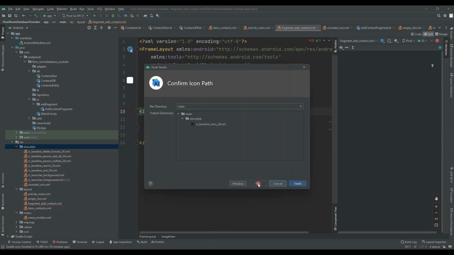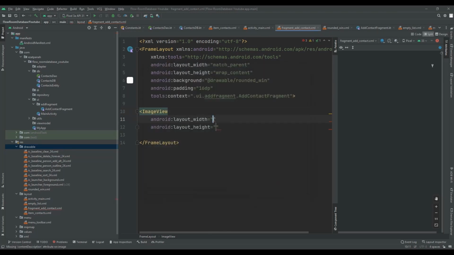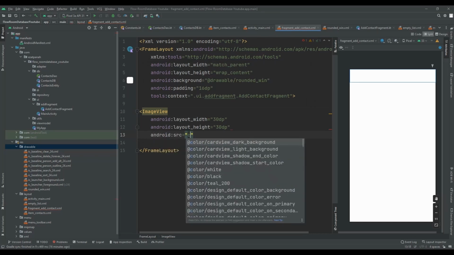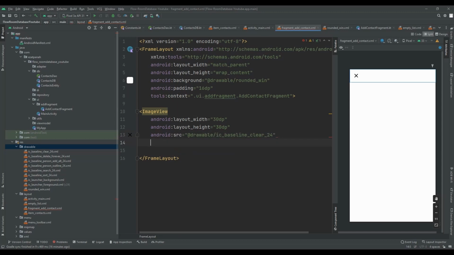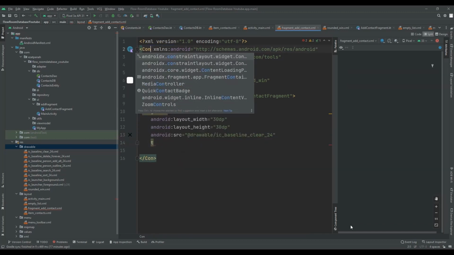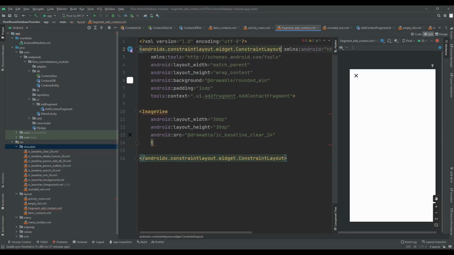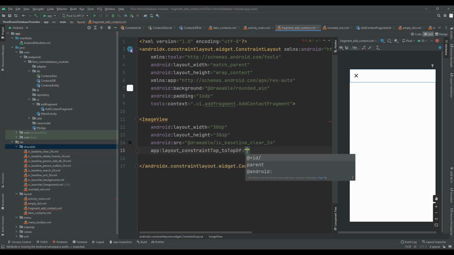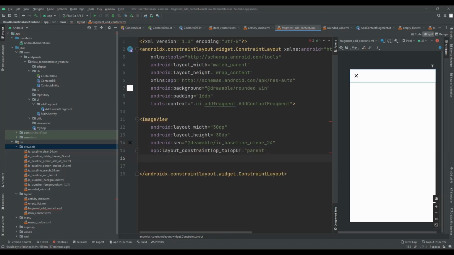Yes, this one. Yes, and okay. Let me change it into constraint layout. Yes, now it's good. And top of parent and end of the parent. Good.